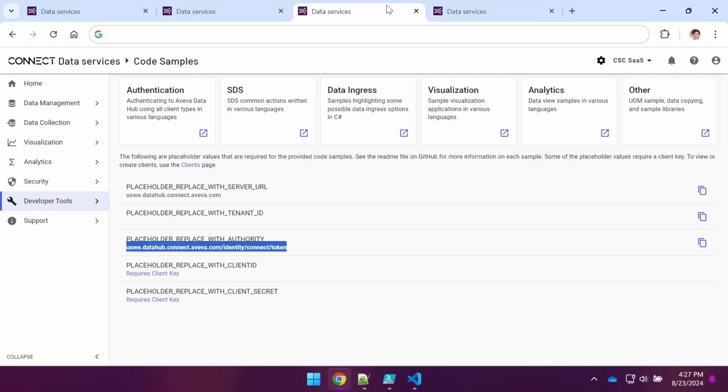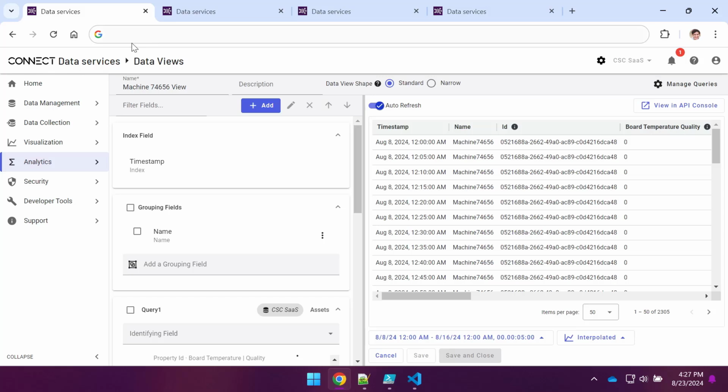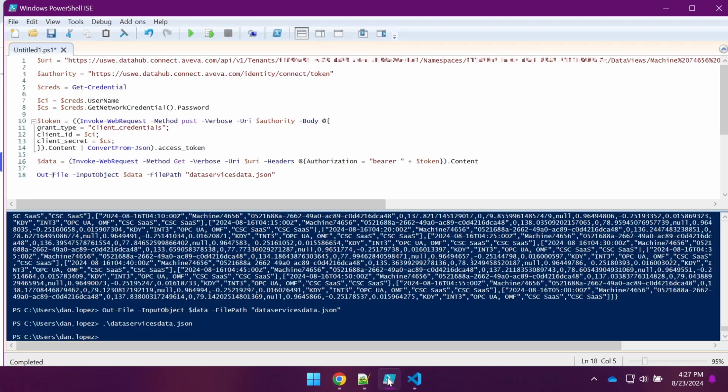Again, we use those client credentials, we use the authority URI from here, and we use the API console to help us generate that URI to get our data view, which of course we originally defined right here in the data view editor. And this is how easy it is to get that live data from the cloud, from Connect Data Services into PowerShell. And this can be easily extended to the programming language or the platform of your choice.